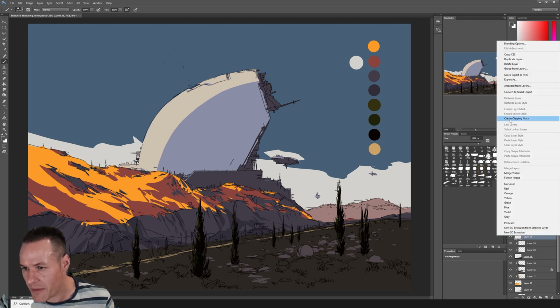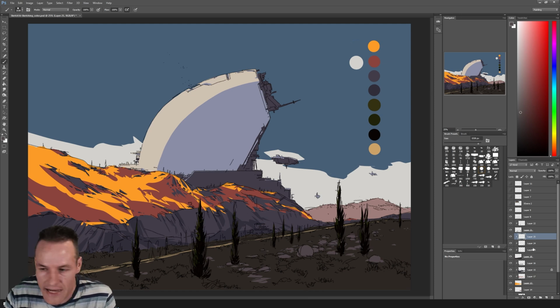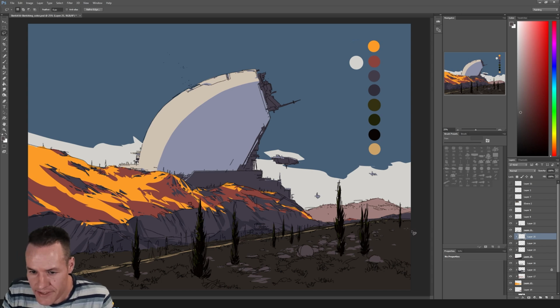Next, I'm making these clipping masks. Technically, none of these rocks are outside of the area they refer to, so they don't need to be clipping masks, but it can help to make them clipping masks anyway to keep a layer order in place. So now we need some bushes.